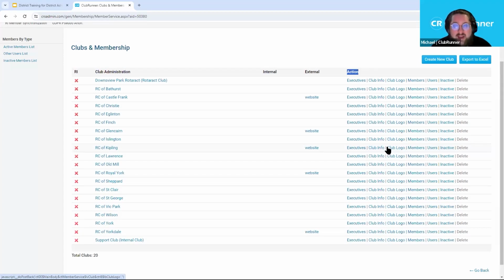You can gain access to upload a new club logo for them. You can view their active membership list, any non-member users that they might have added to their club or allowed access into their systems. And then you'll also have access to their inactive members list. So this would be any of their ex-members or just individuals that they've terminated from the club previously for any reason.